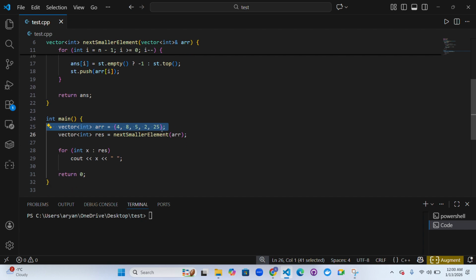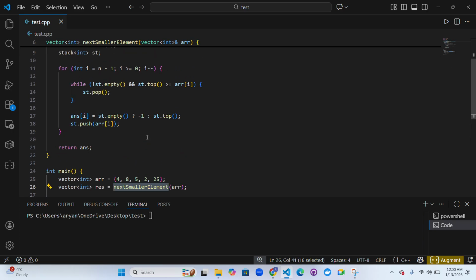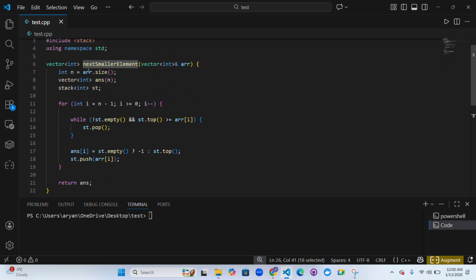So the approach is that we give the array to the next smaller element function. In the function, we have n, the size of the array, and the answer vector of the same size. We have a stack st that is currently empty. Now we traverse right to left, while the stack top is greater than or equal to the current element.